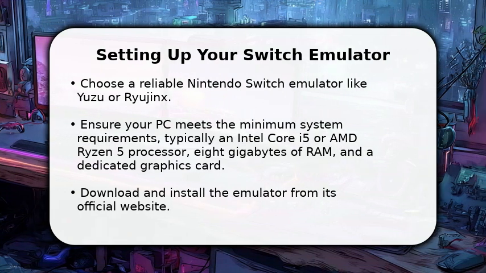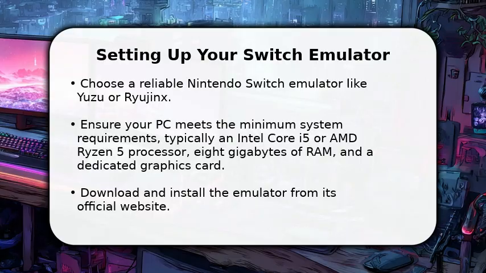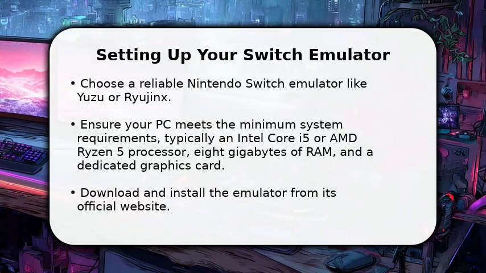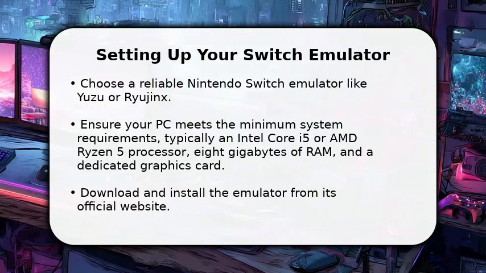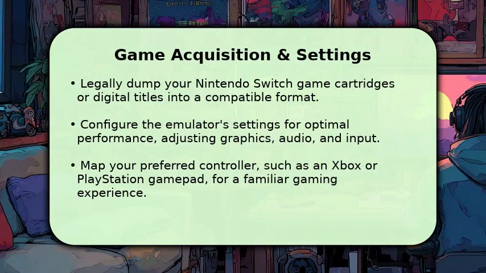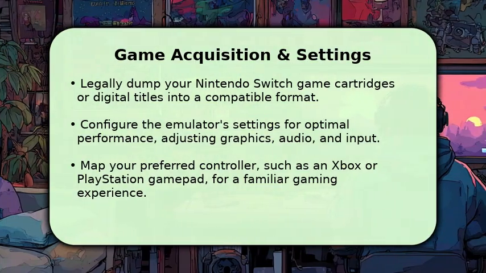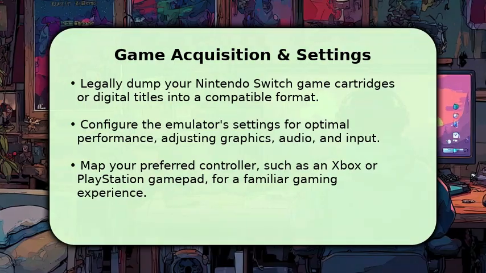After downloading and installing your chosen emulator, you'll need to legally acquire the console's firmware and decryption keys from your own Nintendo Switch to proceed with the setup. Next, you'll need to legally obtain your game files. This involves dumping your own Nintendo Switch game cartridges or digital purchases into a format compatible with the emulator.